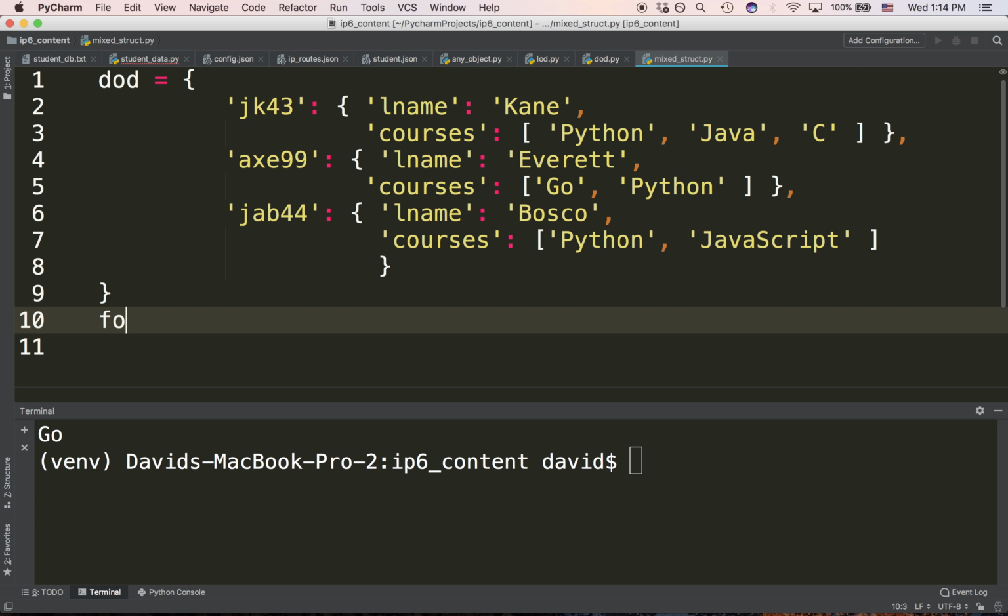Okay, coming back, I'm going to say for key in DoD. But what is the key? It's a student ID, isn't it? Don't forget, when you're looping through DoD, you're not looping through the inner dictionary. You're not getting a dictionary with each one. You're getting a string key. So this is the student ID.